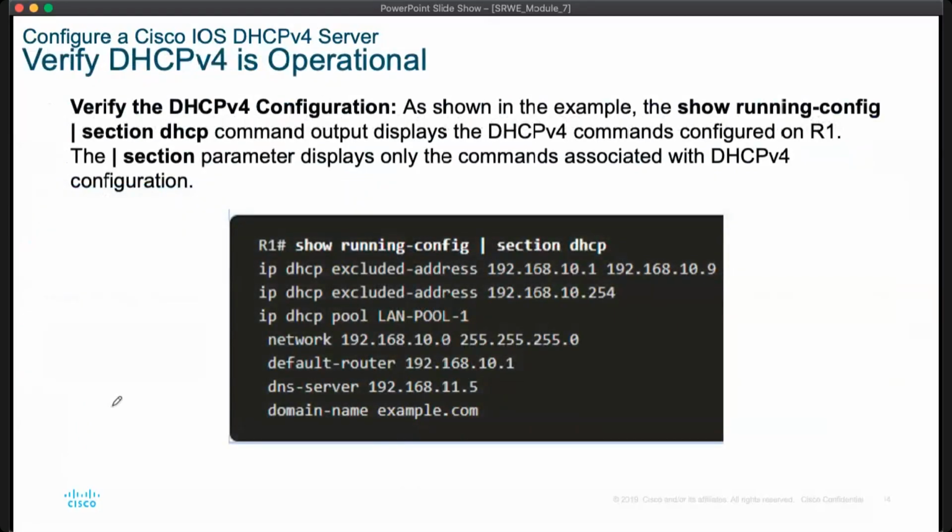So, verify the DHCPv4 configuration as shown in the example. The show running-config | section dhcp command output displays the DHCPv4 commands configured on R1. The pipe and section parameter display only the commands associated with the DHCPv4 configuration. Here is the example.